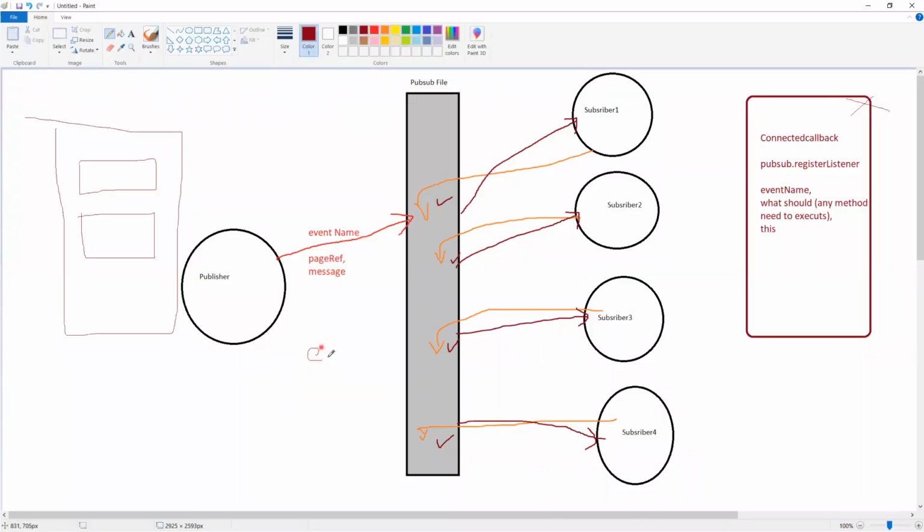Based on the event name. If you have multiple subscribers or multiple publishers, in case the event name is S1 and the other one is A1, then based on these different events, one subscriber is calling S1 and the other one is calling A1.